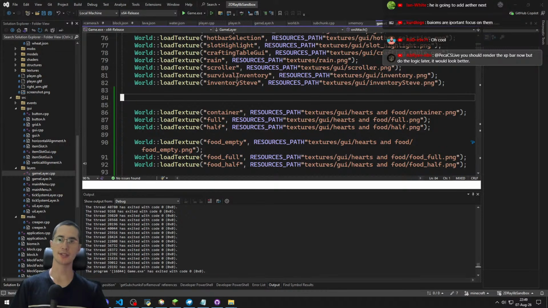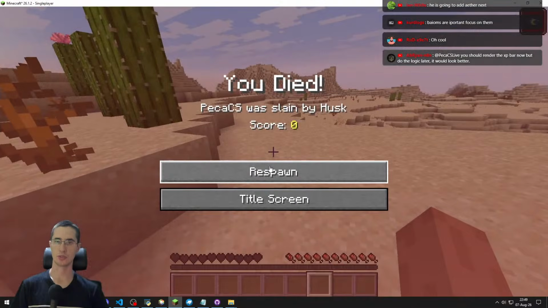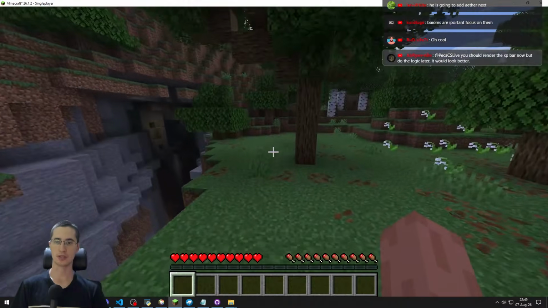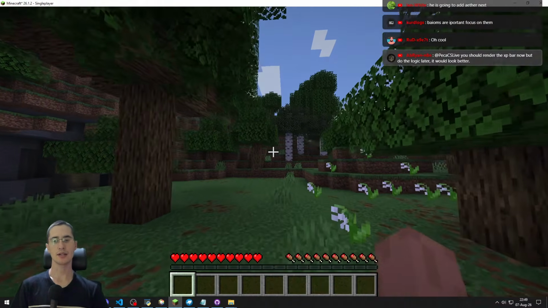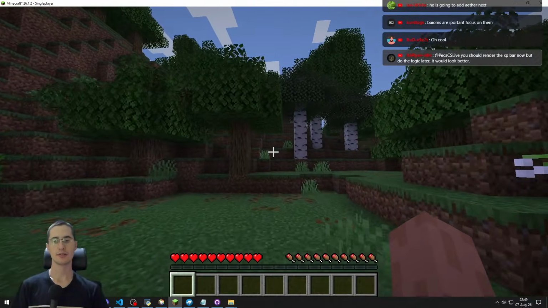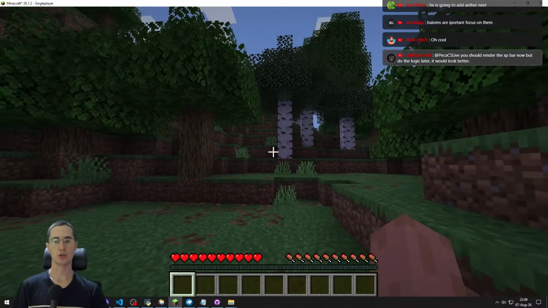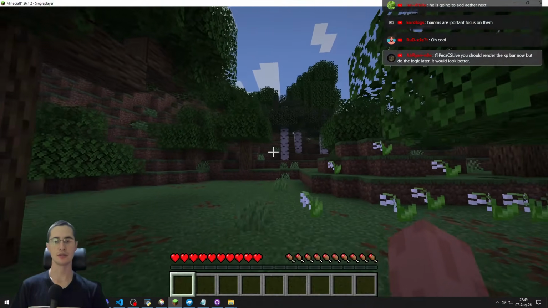Now we need to render them. Where exactly do we need to render them? They need to be above the hotbar. We could have the hotbar as a parent, maybe.